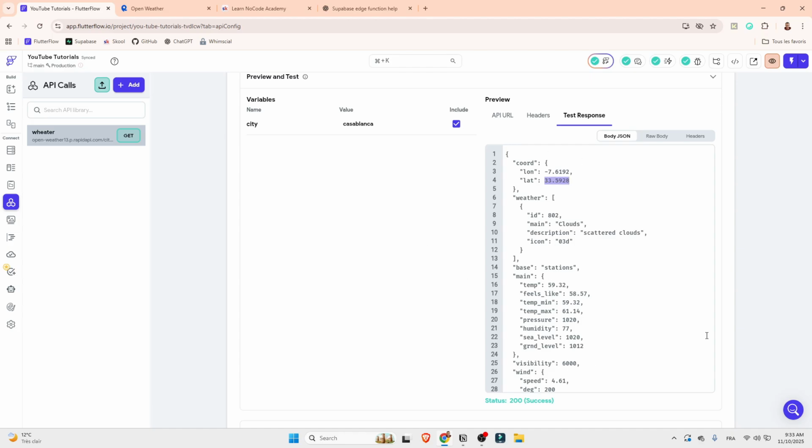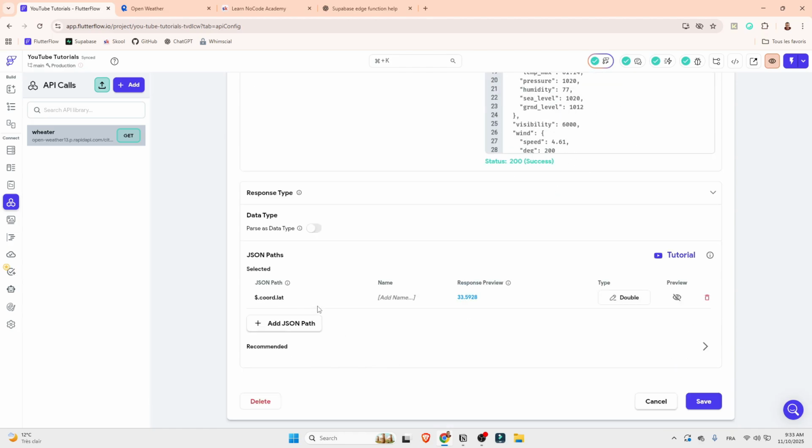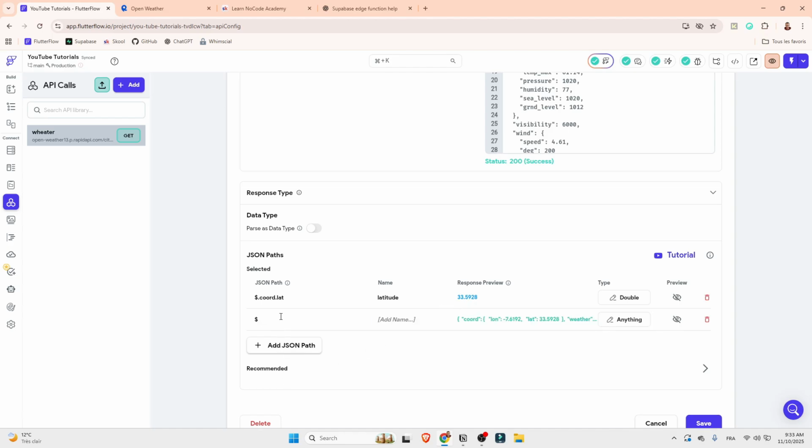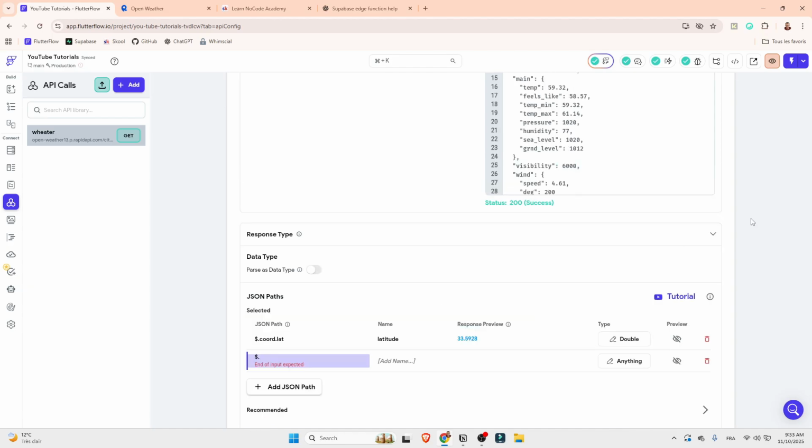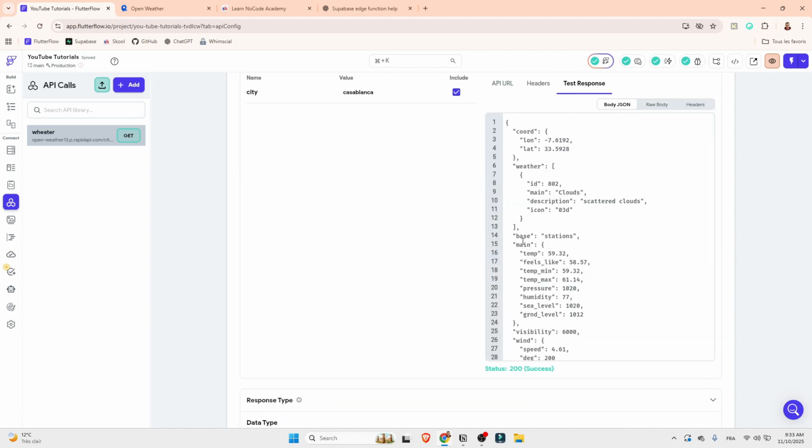All right, let's do another example. We will have a lot of examples here. So by the way, if you want to call it, you can actually call it latitude and just save it there. So see, if you want to preview it, but you don't need to because you already have it here. So add another JSON path. This will be, let's say, I want to see actually the base.